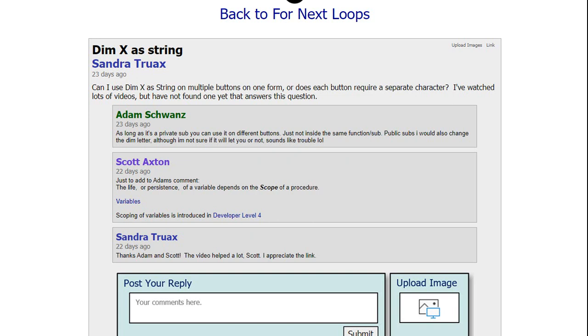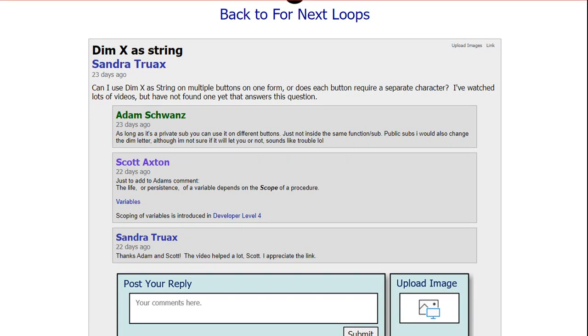I do cover this in Access Developer Level 4. It's called Variable Scope. And to answer your question, Sandra, like they said, you can use the same variable name in different buttons because each button has its own local procedure level scope. And let's talk about the different kinds right now.